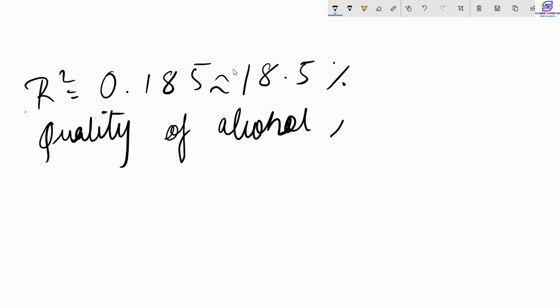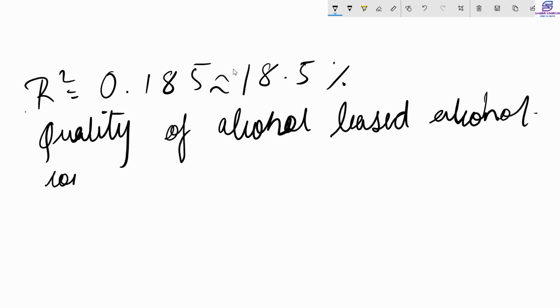So the R square that we got is 0.185, which is approximately 18.5% accuracy in predicting the quality based on the alcohol content. So the prediction of quality based on the alcohol content here is very low. That means that on unseen data, it is not performing adequately well. So we can say that the model we have built in the regression analysis is not a good fit, and we can reject it.